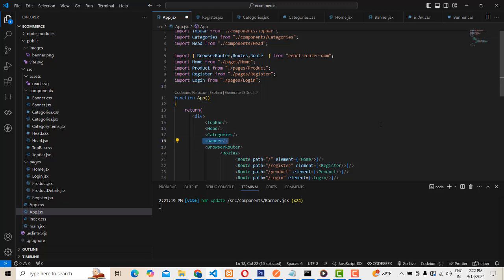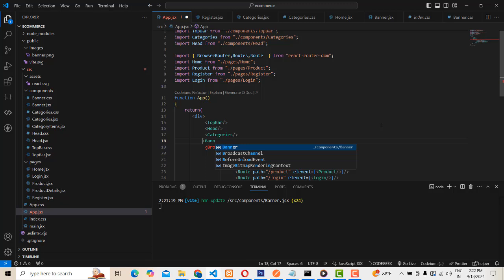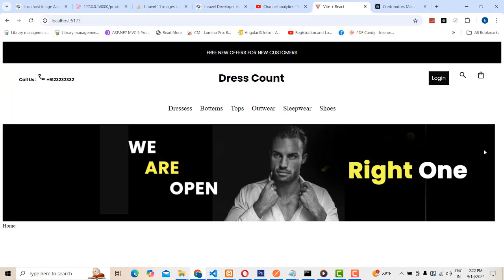It will not be direct on the path. Then also save. Going back to the beginning, it will successfully set things well. Okay, it's perfect. You will be able to see this is your banner. It's a banner section. Okay, it's successfully done.